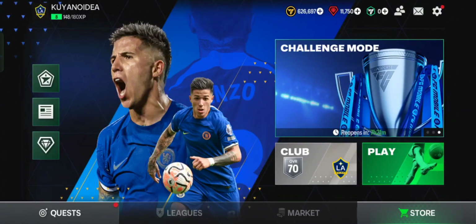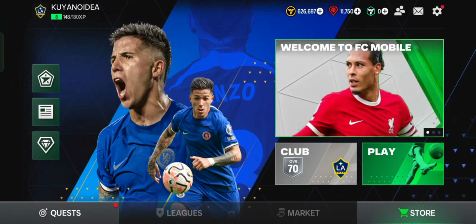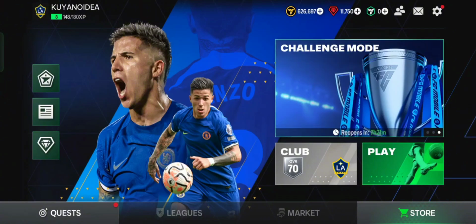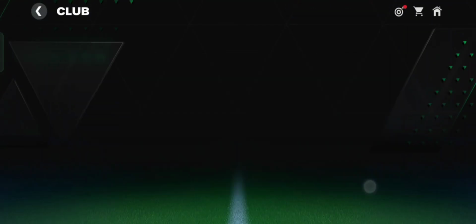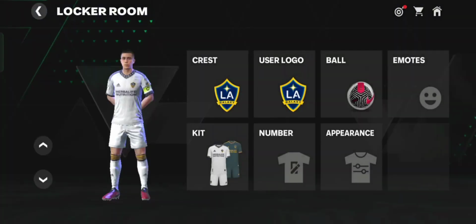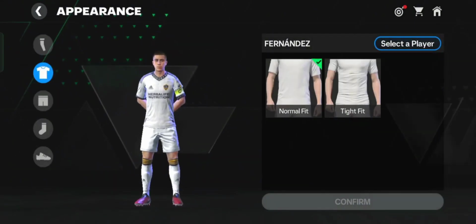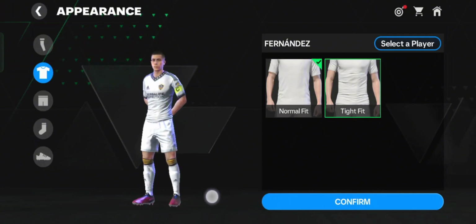Today I'm going to show you how you can change one of the appearance options, which is how you can change your player's jersey to tight or loose. So let's tap the club, tap the locker room, and tap the appearance. Then tap the second one, this one, normal fit or the tight one, like this.